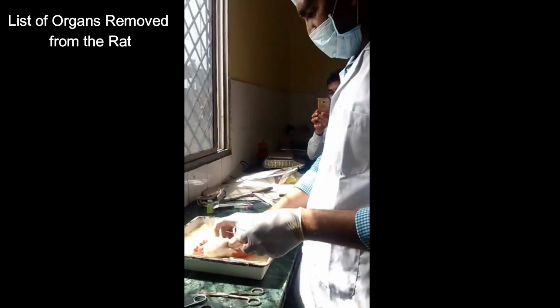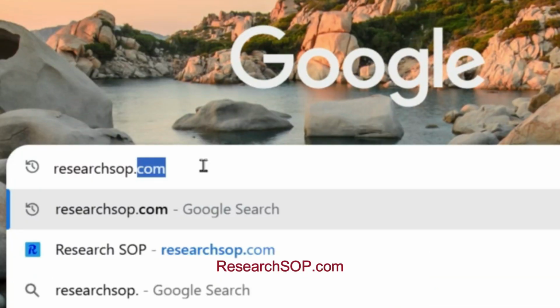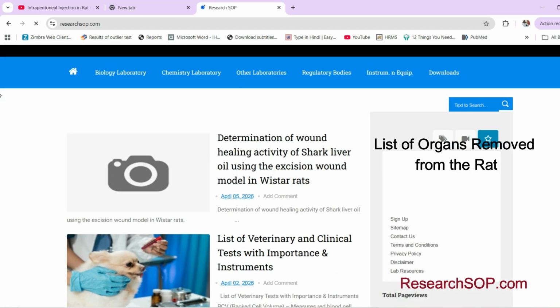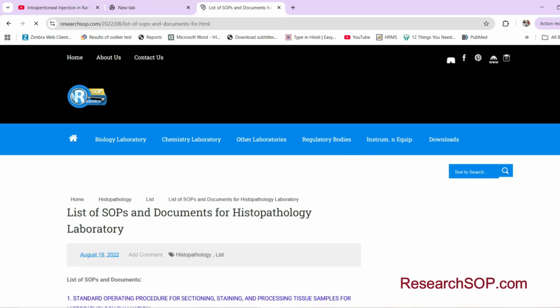To find a list of organs that are generally removed from the rat body during dissection, you can refer to researchsop.com, which can be useful for your future reference.